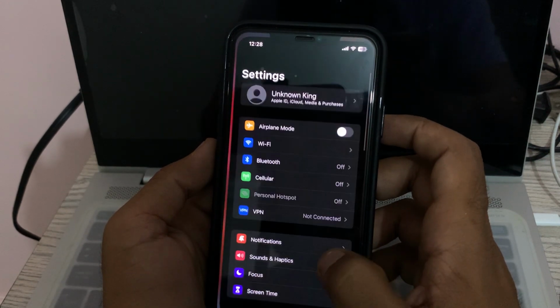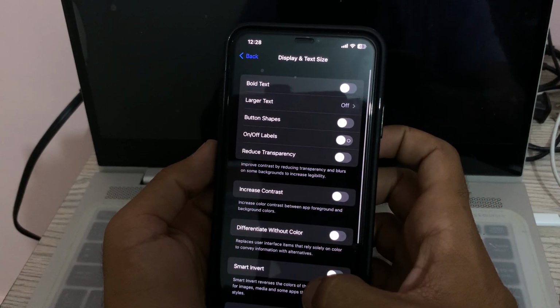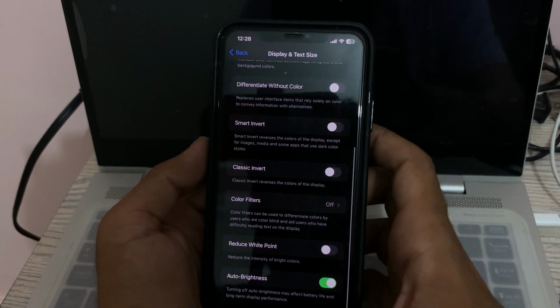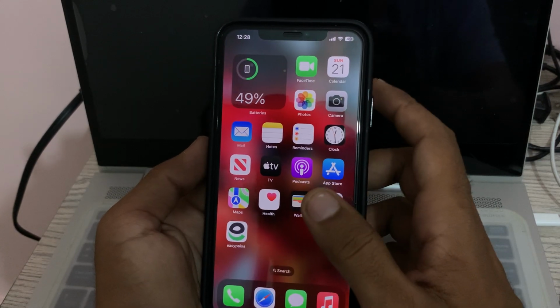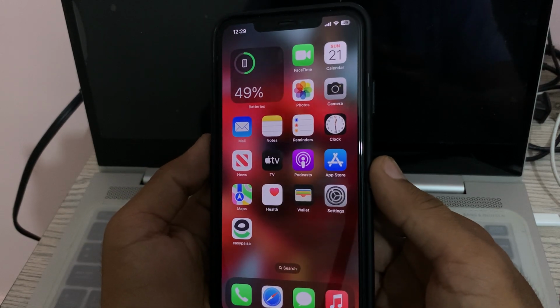So for this, go to settings, tap on accessibility, tap on display and text size, scroll down, tap to enable auto brightness feature, and then after this the next solution is restart your iPhone regularly.